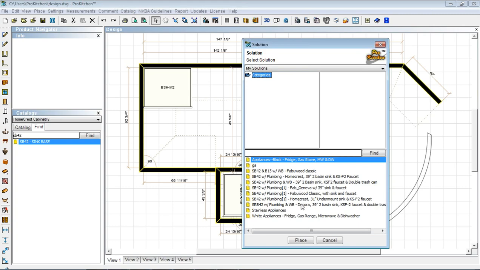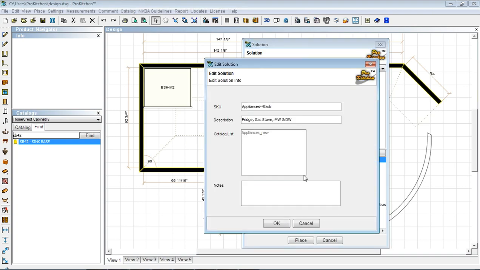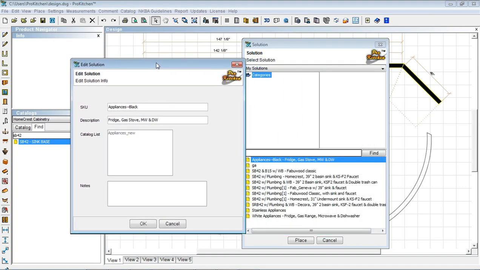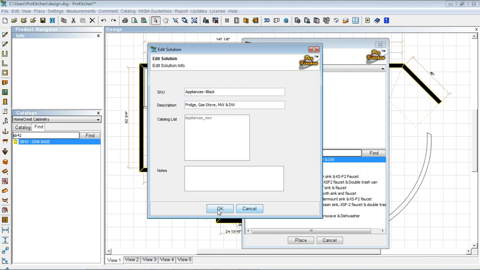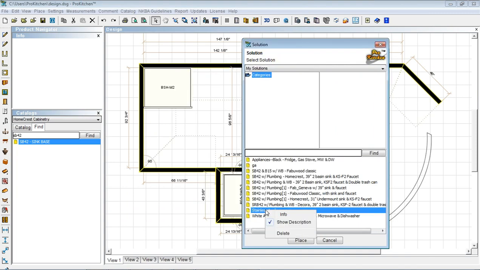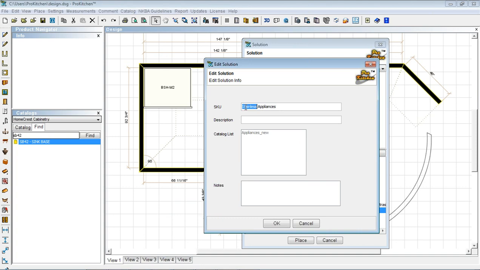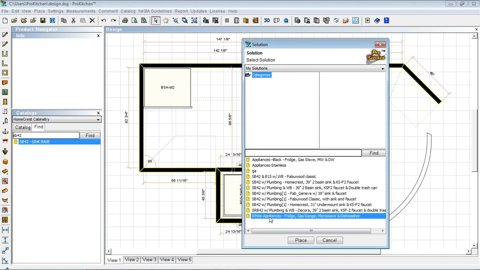And so on. It saves it per line, so I've got a couple different Fabulous. I've got a Homecrest with undermount sink, a Decora, and so on. Also, I have a couple sets of appliances. Appliances black, stainless appliances, white appliances. I might right-click here, go to Info, and I'm going to call this, I'm on Appliances Black. Let's change it and do Info and make it Appliances Stainless. And now they show up together, so I'll do the same thing with my white.